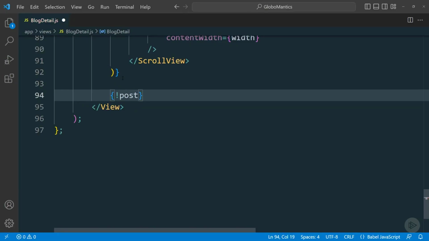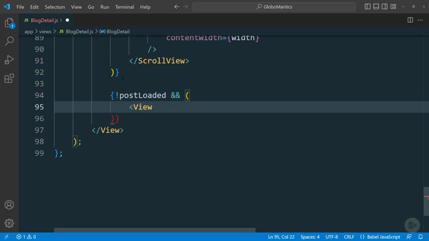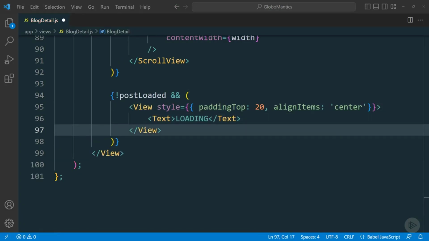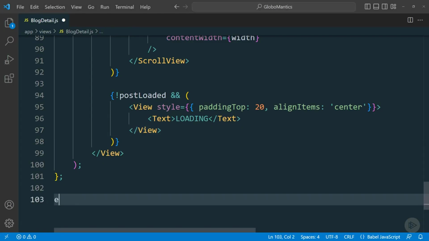After that, we can add the loading message that will display before the data has loaded. We add some padding to the top and align the items to the center. This will be rendered as long as the post-loaded state variable is false. The last thing we need to do is export the blog detail component. After that, save your project.